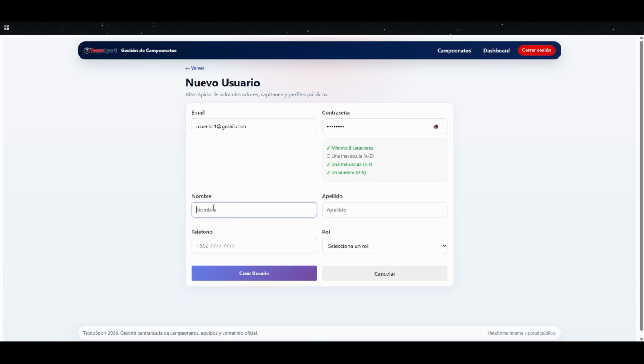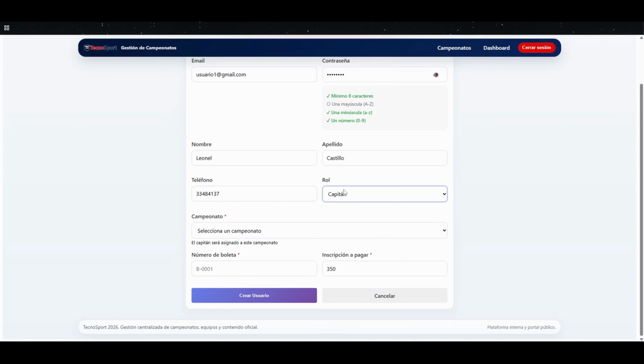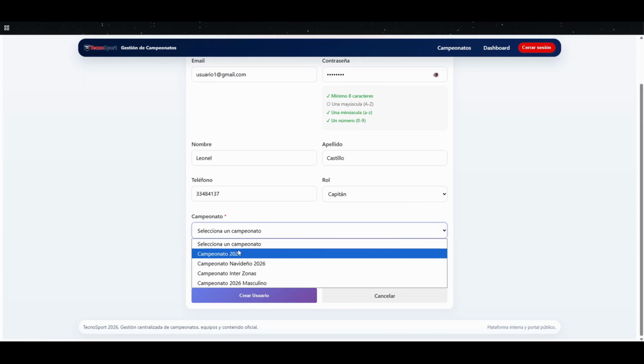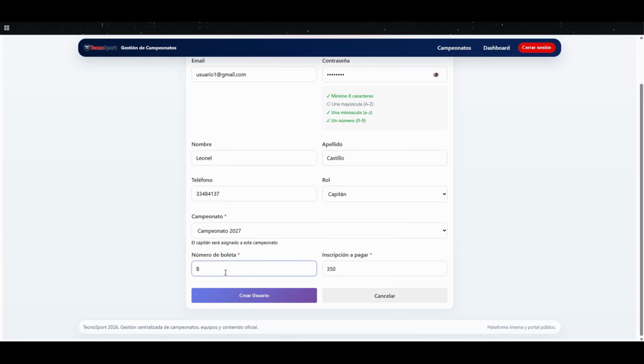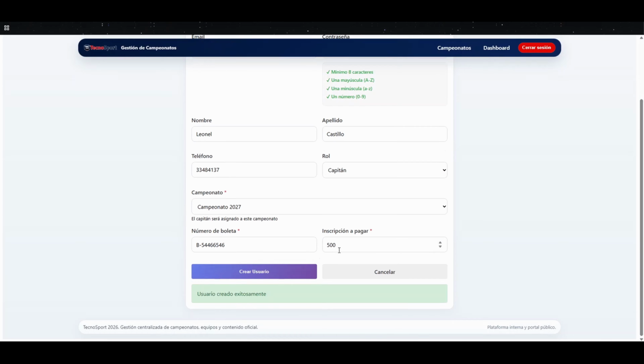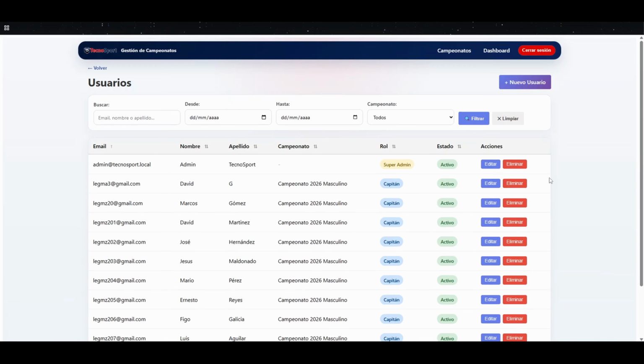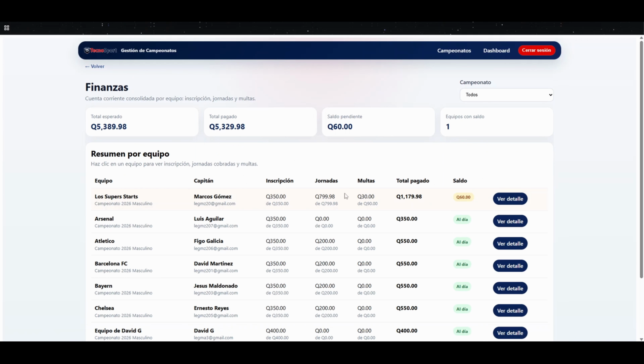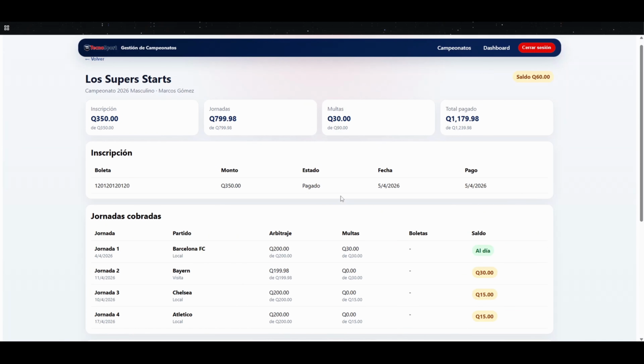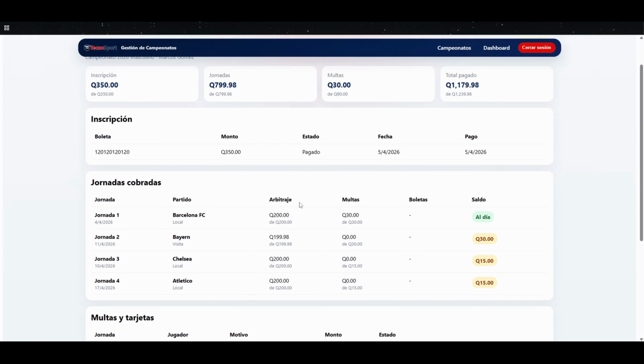Within the dashboard, you will also find the user management section, where you can grant access using an email and password for captains, administrators, or public users. Here, you will add the user's email, password, first name, last name, phone number, and assign their role. If the user is a captain, they must be registered in the championship by adding a registration number and the amount paid by their team. Once saved, they will be able to log in as captains and manage players, lineups, and more.